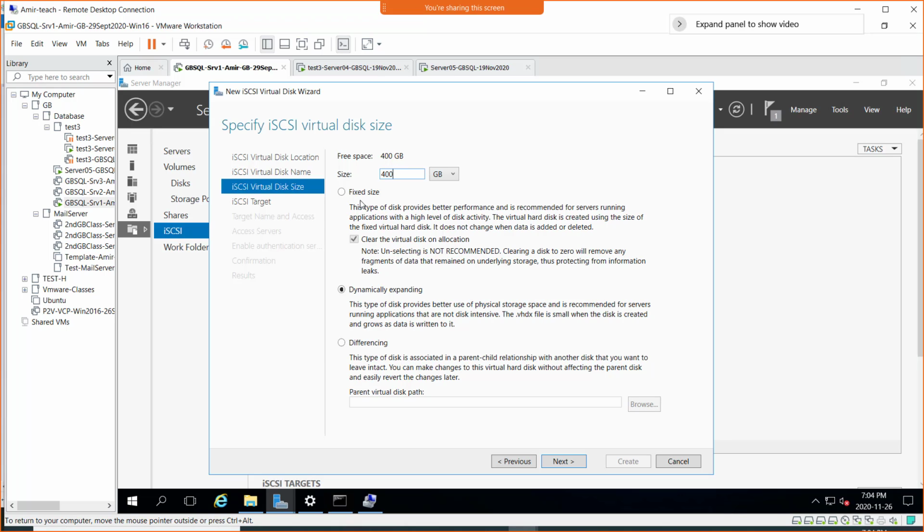And do you want to make this a fixed disk? Fixed disks are thick provisioned, the same thing: fixed disk in Microsoft language and thick provisioned in VMware. It's better in performance, but it takes all this space. It expects all this space to be available in the underlying physical disk as well. Dynamically expanding or thin provision is going to save your space, but it's not that good in performance, right?